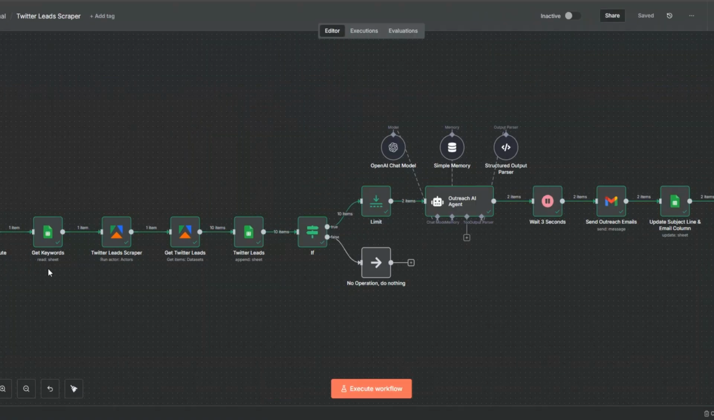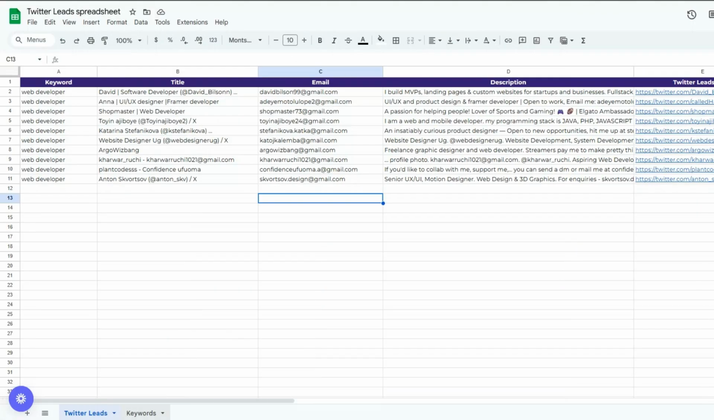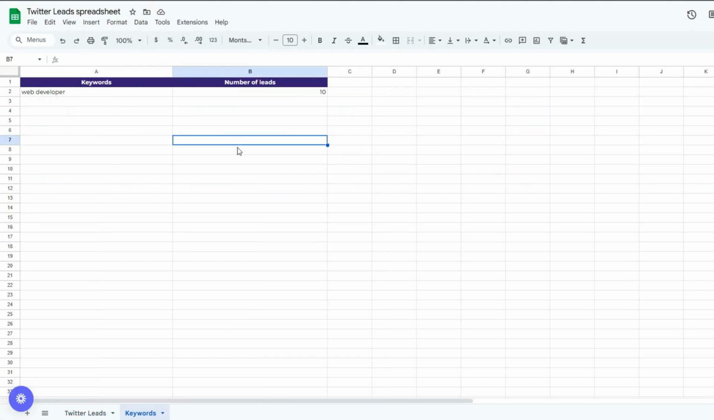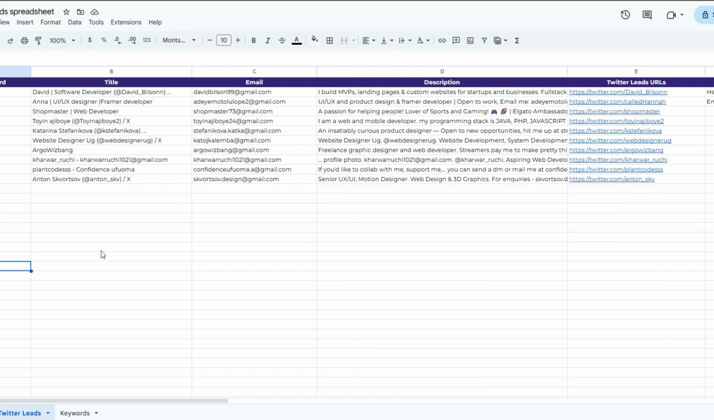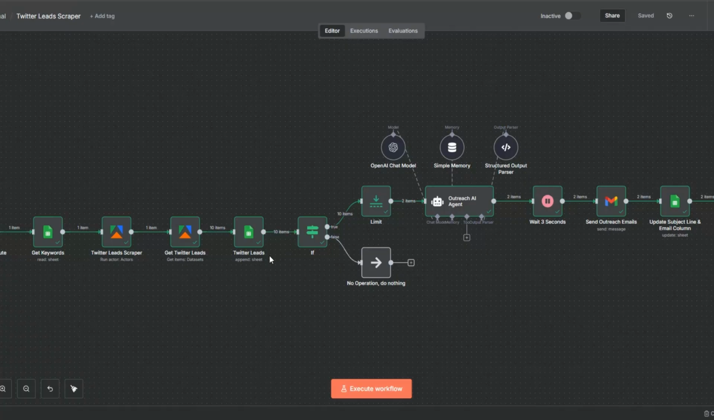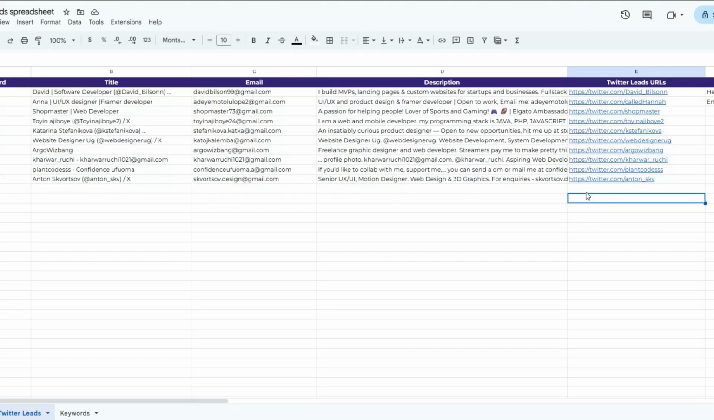So we are starting by getting keywords that we added to a spreadsheet right here to scrape leads from Twitter using Apify. And here we're getting the leads that we scraped using Apify. Then we're adding the leads to a spreadsheet in this sheet right here. We're adding the keyword, title, email, description, and the URL data. And the URL right here in this sheet.